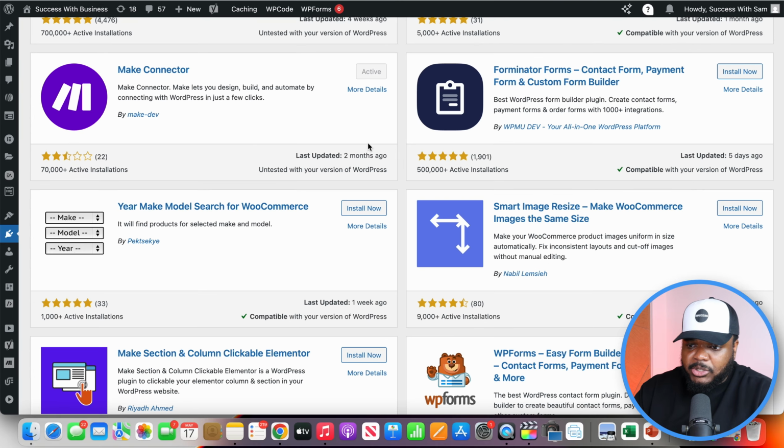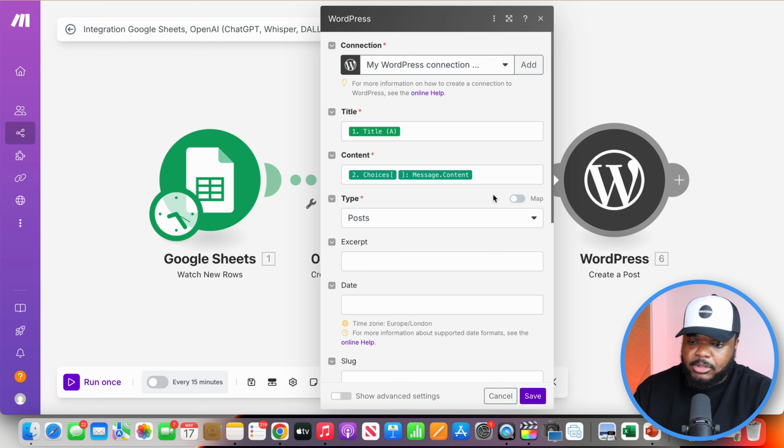Once you install it, once you go through that process, which doesn't take more than a minute, you're going to get all of your API keys. And literally from that point, it's just about mapping the correct fields. So I want the title of the article in WordPress to be the title in the spreadsheet that we inserted. In terms of the actual content, I want it to be directly from ChatGPT, so that's why I inserted it right here.